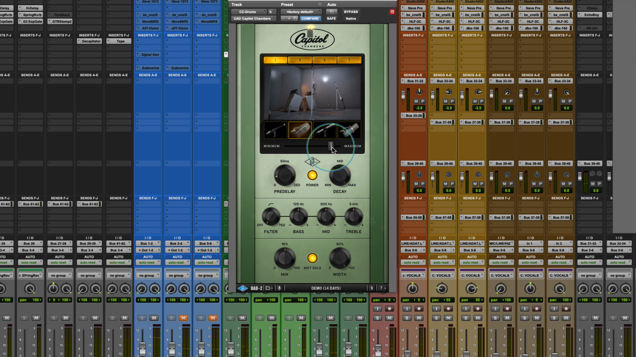Just to hear the difference between that and the maximum setting, it takes a second for it to kick in once the light has gone off. Versus this.